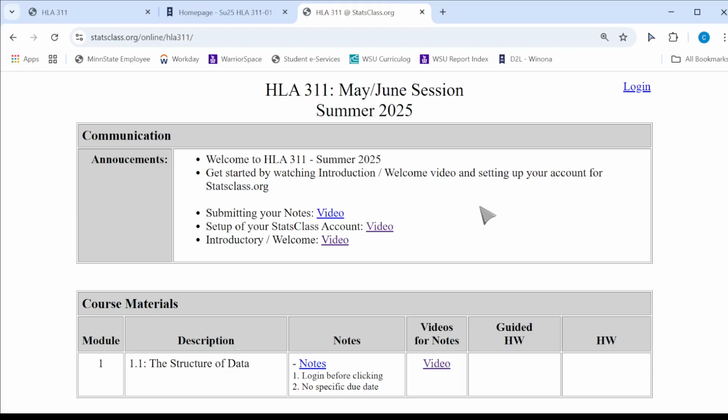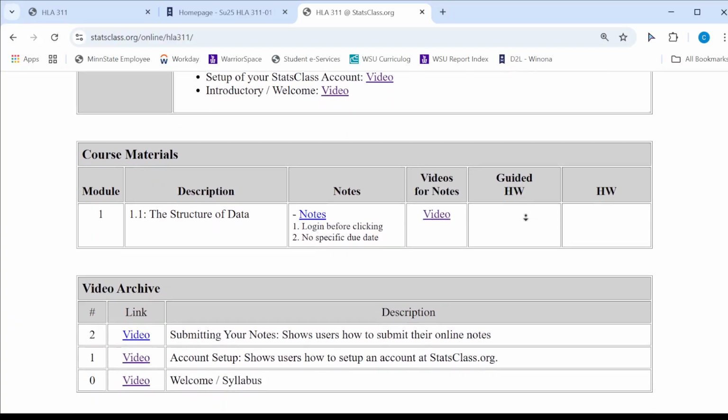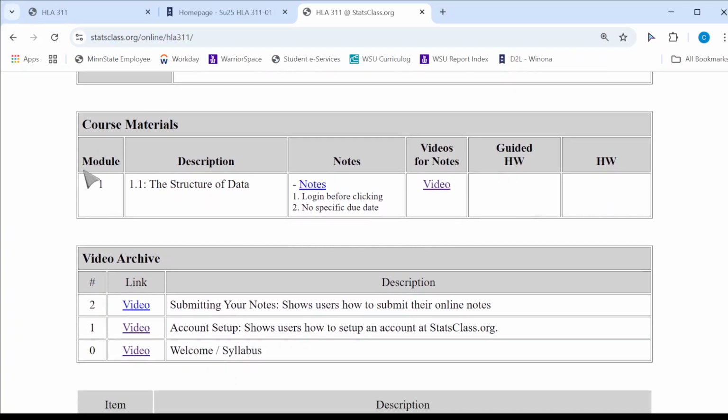This has kind of the same type of information as any web page would have for teaching. The announcements will be presented here at the very top. So you can see that I have things about getting started with this class, setting up your Stats Class account, things like that will be up here at the top. The second table here is for our course materials. So here is where all of the course materials are going to be presented.